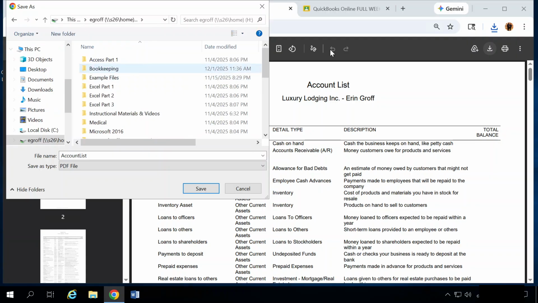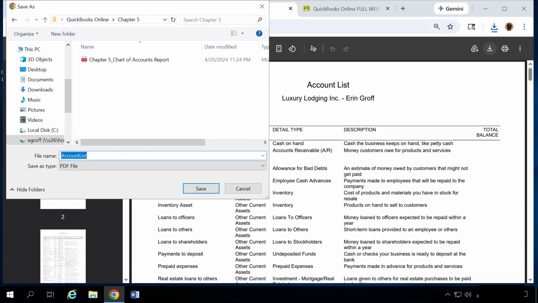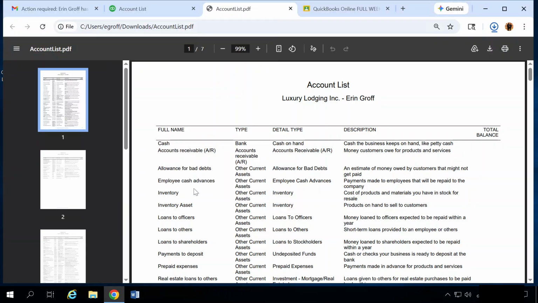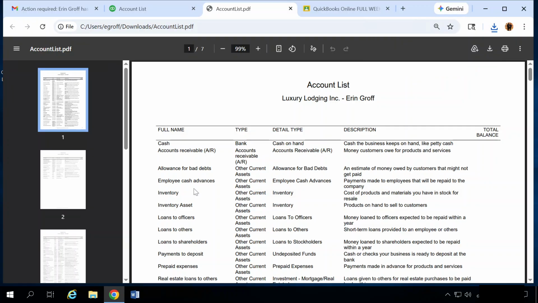Open up your home drive, QuickBooks Online. We're in Chapter 5, and I'm just going to name this. We'll name it Example COA, Chart of Accounts List. And then hit Save. So now that PDF is saved in your Chapter 5 folder. So you will be doing that. You're going to be doing a few more steps at the end of the practice activity, and then you'll be saving your updated account list as a PDF to your Chapter 5 folder.